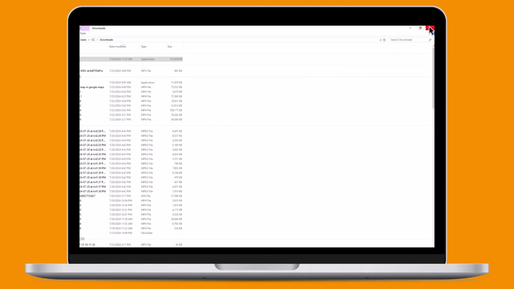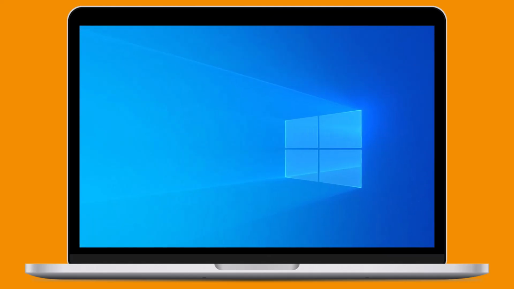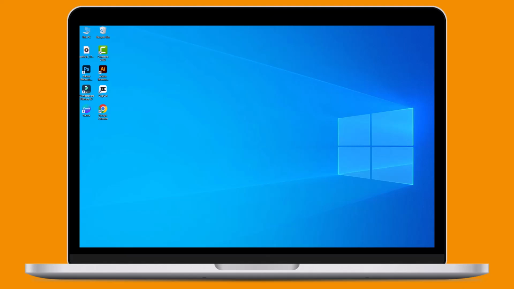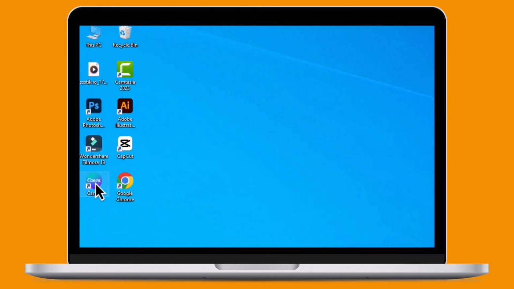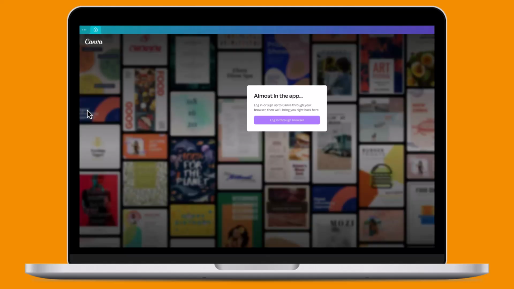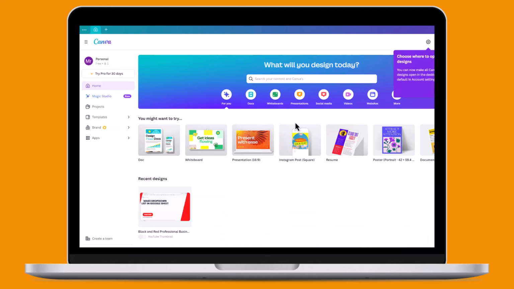After the installation is complete, close the installer. Canva will now be installed on your computer. You should now see a Canva icon on your desktop. Double-click it to launch the app. Log in with your Canva credentials, and you're ready to start designing.